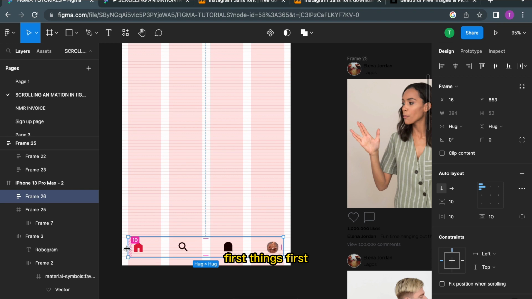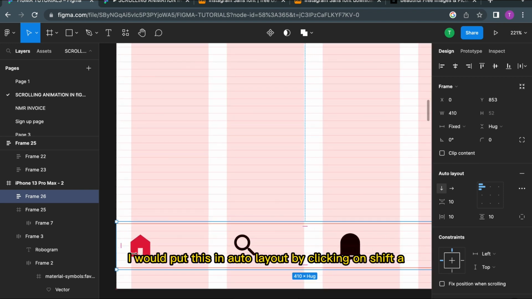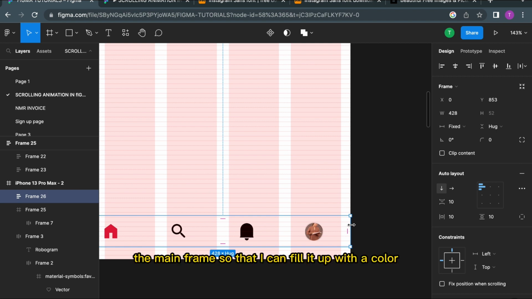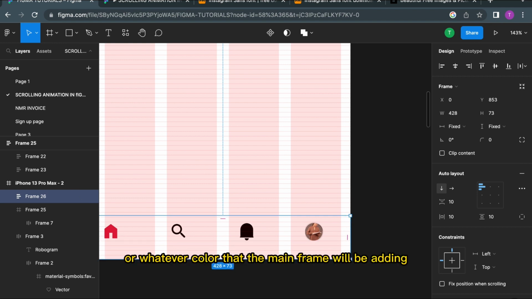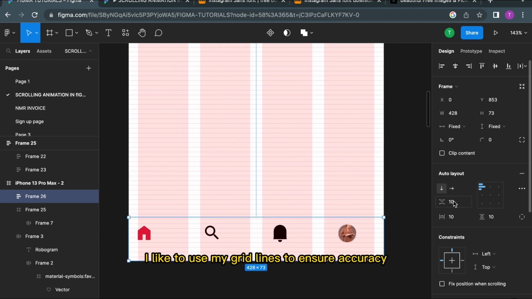First things first, I would put this in auto layout by clicking on Shift A and extend the frame to cover up the lower part of the main frame so that I can fill it up with a color, usually white or whatever color that the main frame will be having. I like to use my grid lines to ensure accuracy.